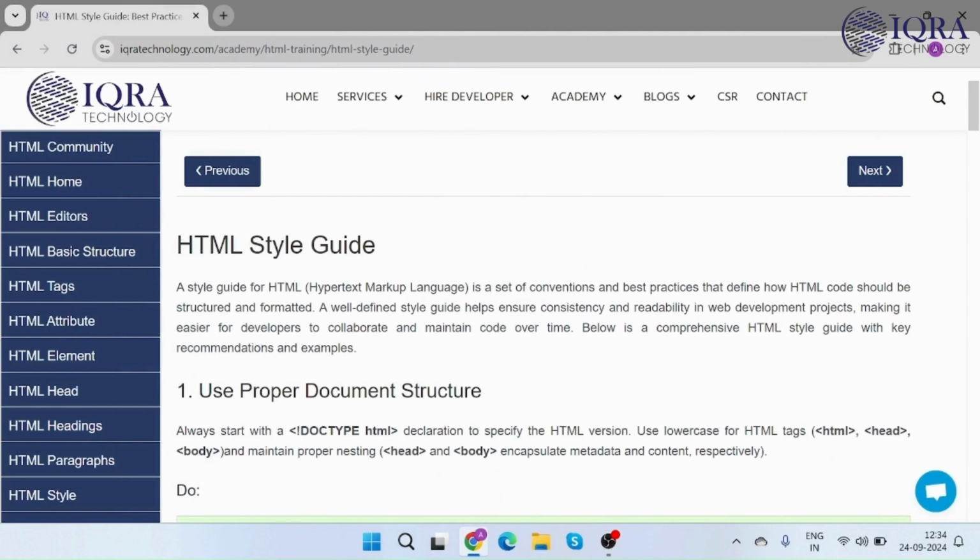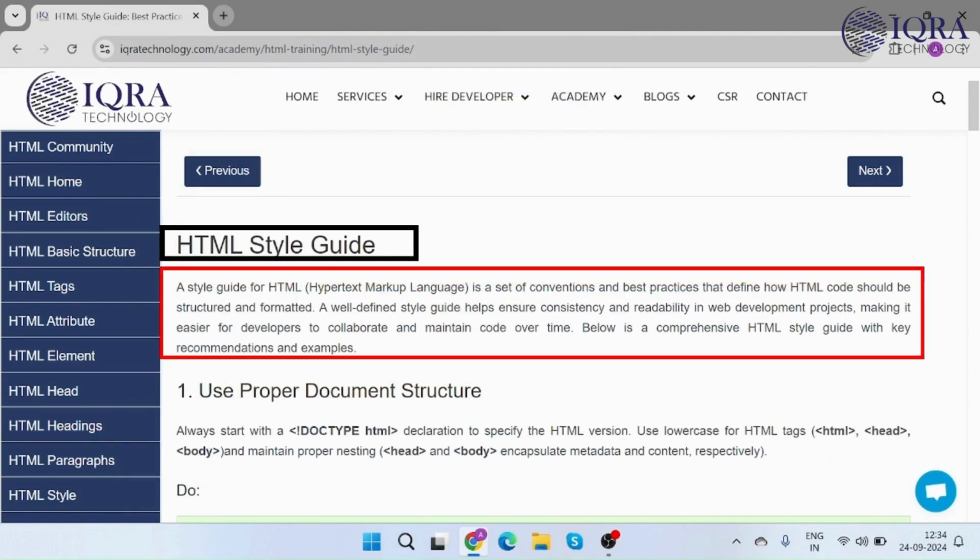Today we will discuss a very important topic, the HTML style guide. It is a set of conventions and best practices that define how we should code, structure, and format. A style guide helps ensure consistency and readability in web development projects, making it easy for developers to maintain code.